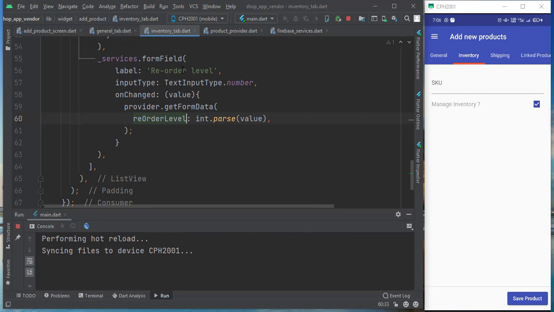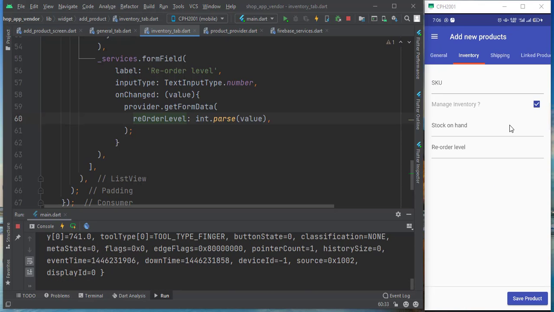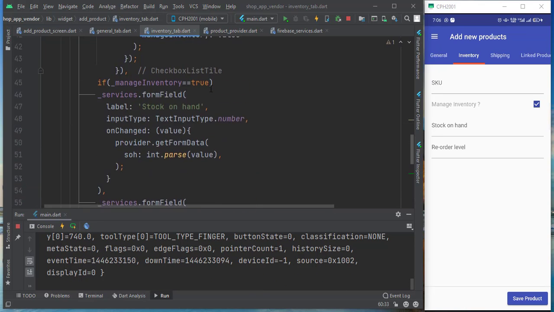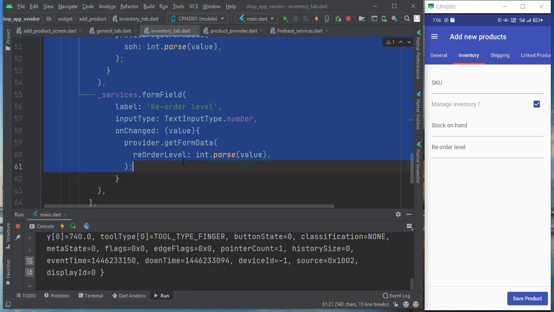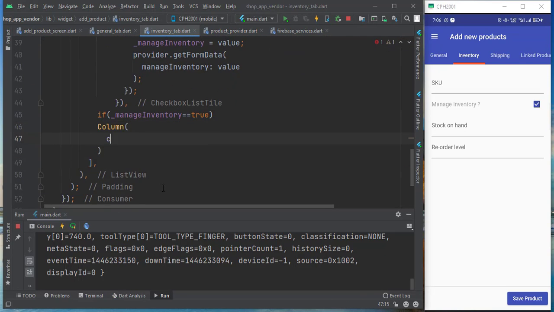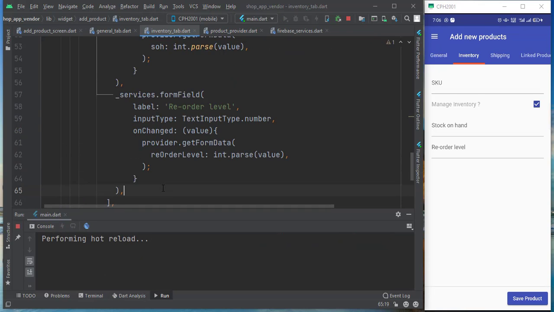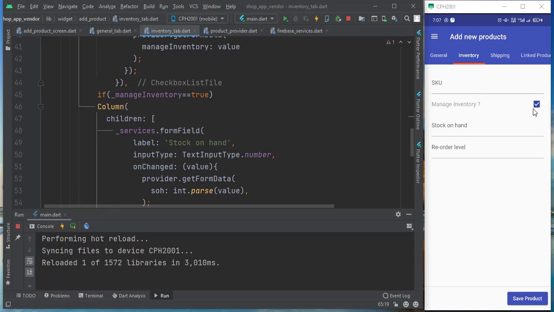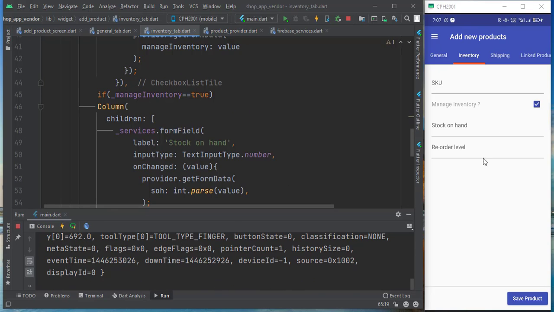Now do a hot reload. Yeah, it came. So actually this is true, that's why it came. If I remove it, it should go. You can see it's gone, but only one is going, not both. So cut both and add them in a column. Now it will affect both because both are in a column. If you remove, both will go. If you add, both will come back. Okay, that is called managing inventory.